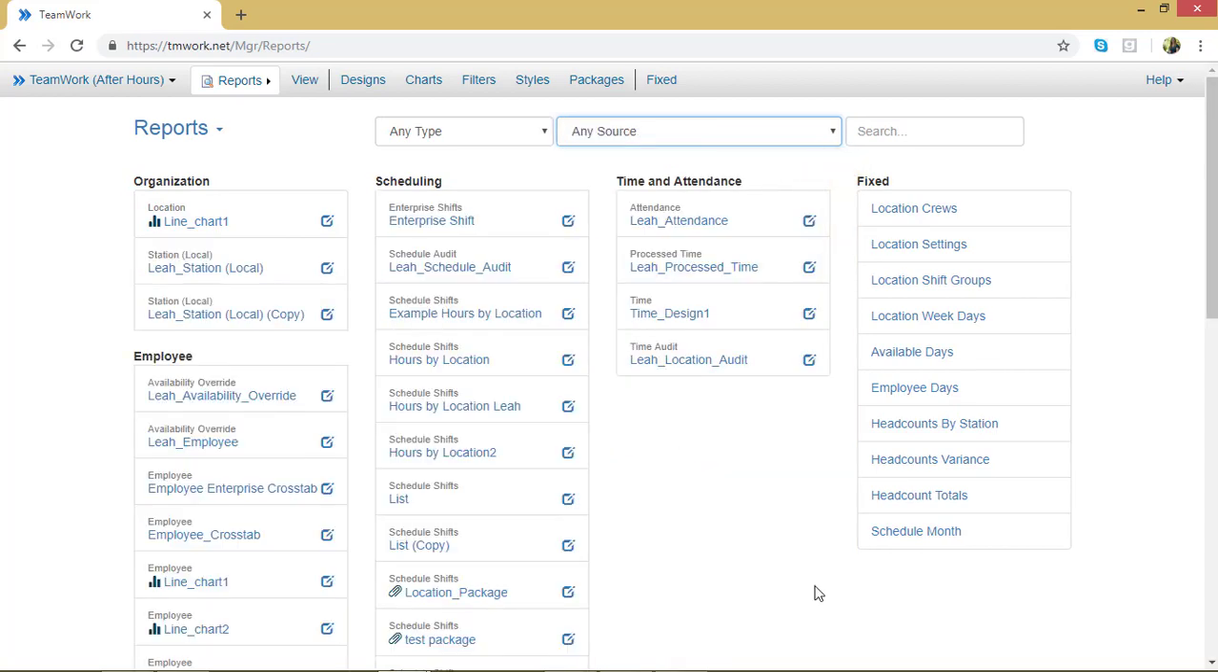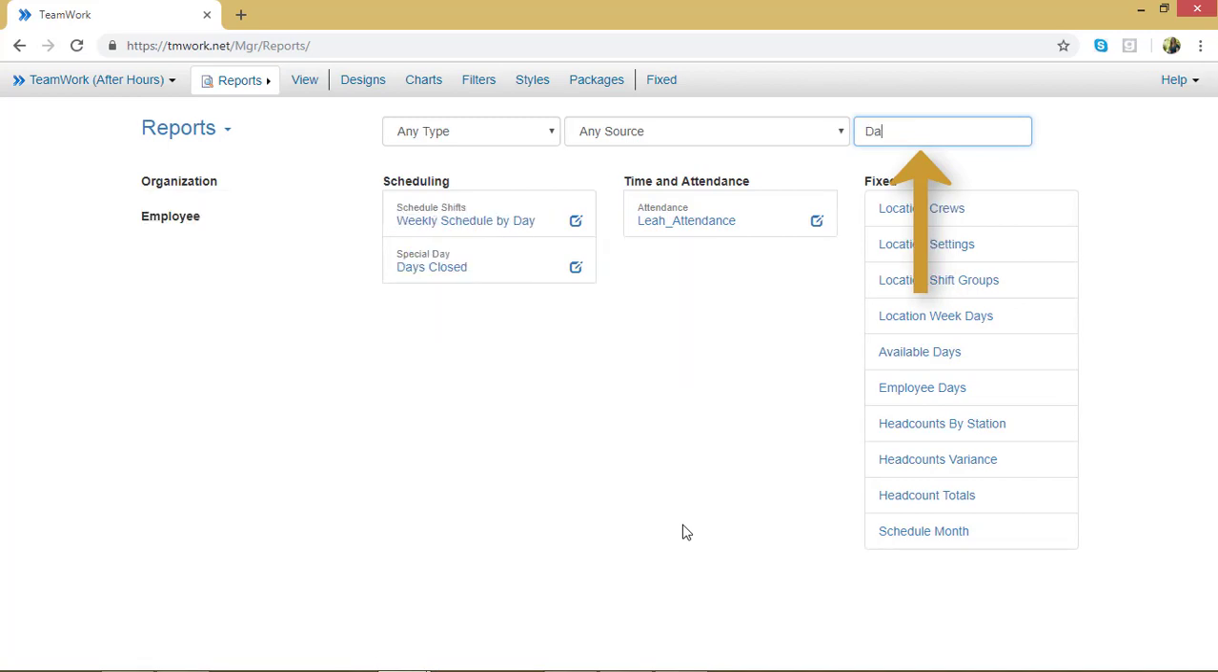If you are looking for a specific report and you know the name of that report, you can type it into the search bar. Let's say I'm looking for the report on the days that we are closed. I'll type in days closed, and you can see that that report has come up under scheduling. I'm going to go ahead and clear my filters.